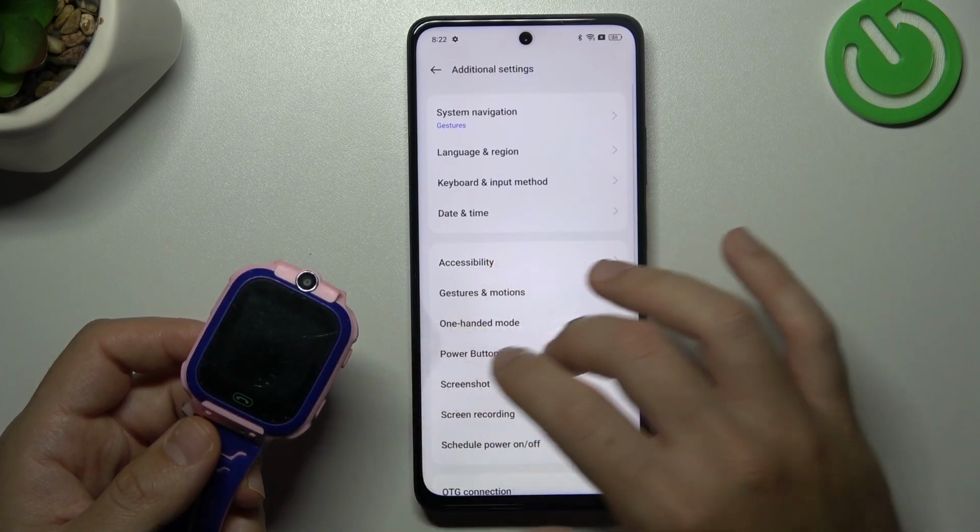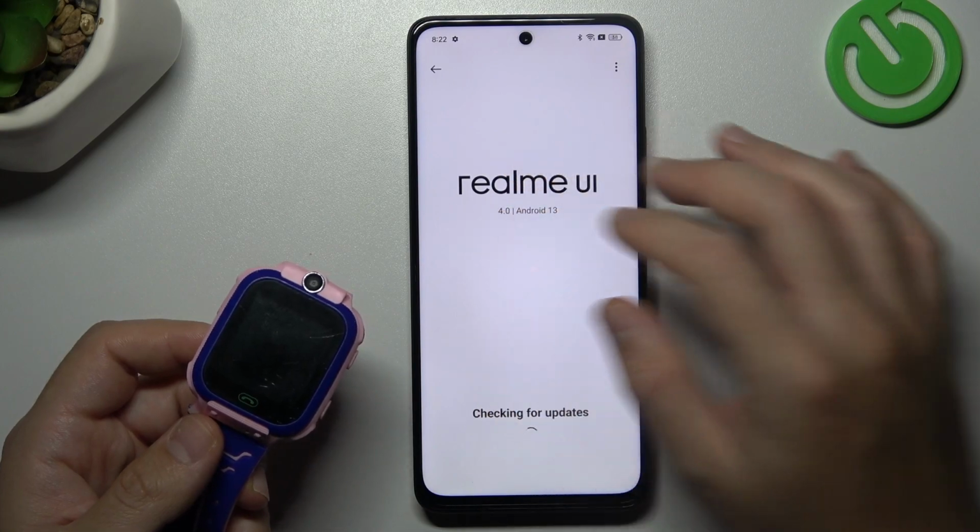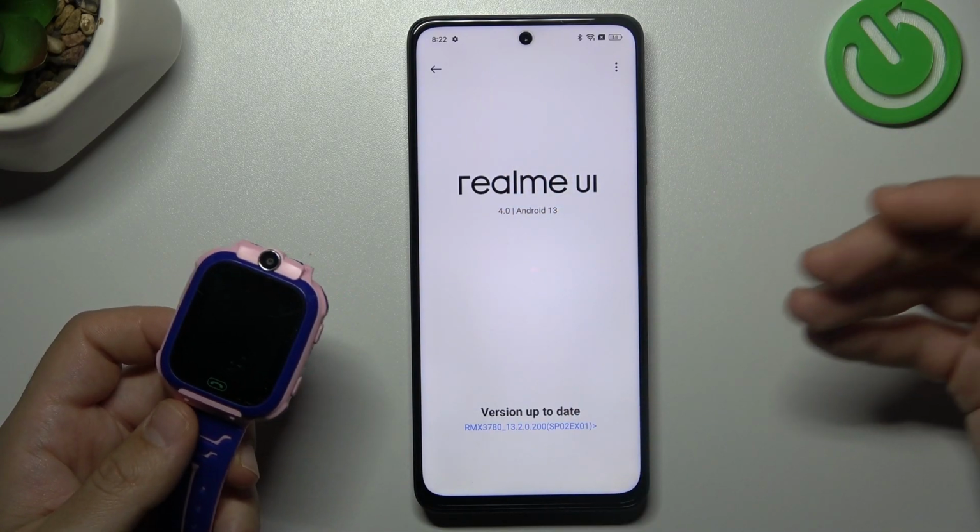In the next step, you can also try to update your system, so you have to open the about device and click on the REALME UI. Now check if you have any updates, just install them and check again.